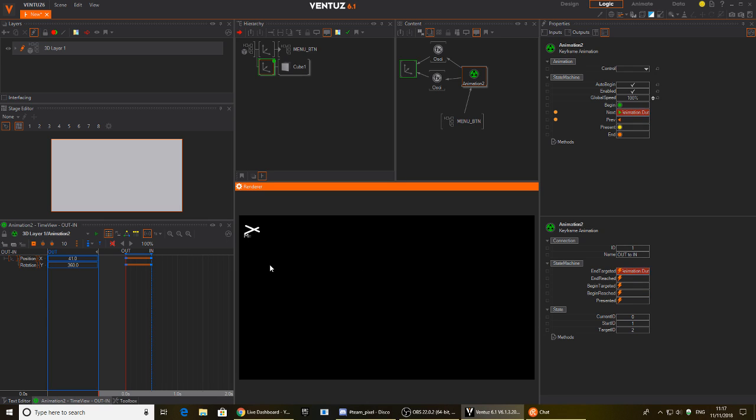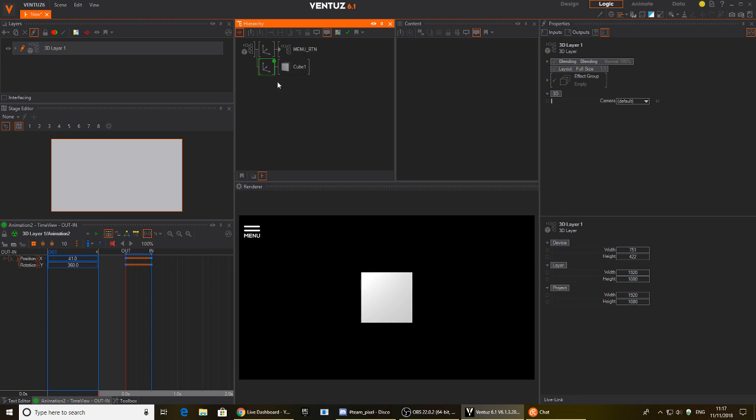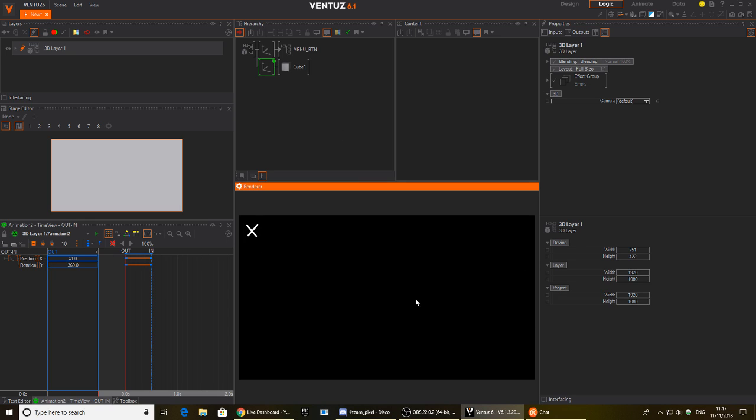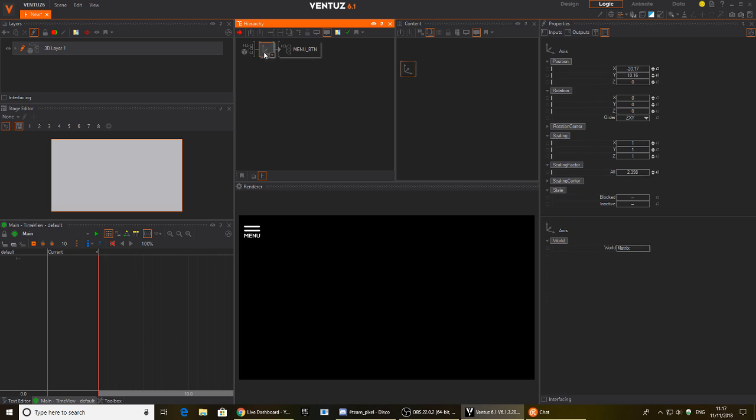Close, open, and it triggers an event. That could be anything. It doesn't need to be a cube. So that could be a list or graphic or menu, another menu, whatever you want. I'm gonna delete that for now. But that's one simple graphic.